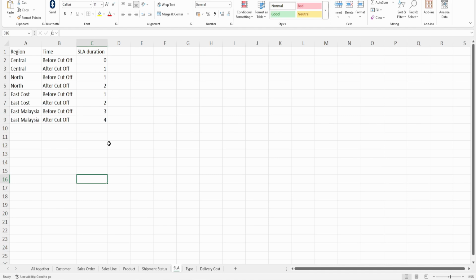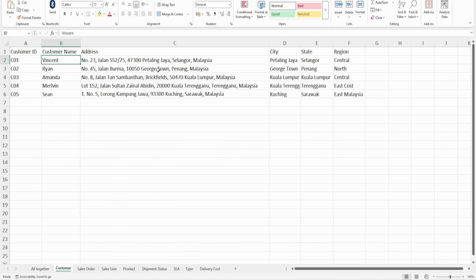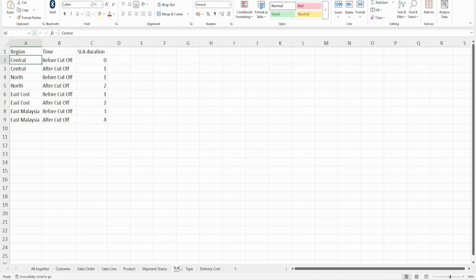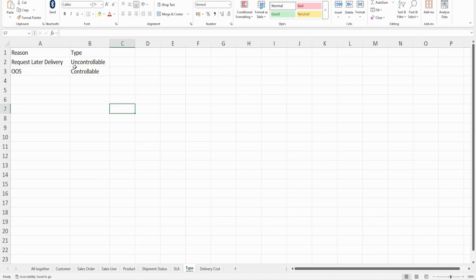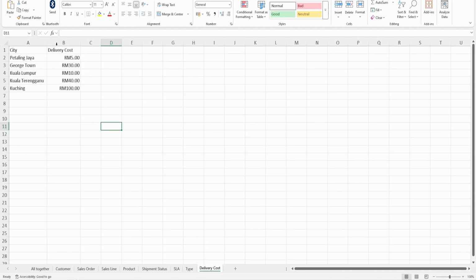And obviously we have our SLA for delivery, the service level agreement, where if the region is Central, for example, as this customer lives in Central, it needs to be delivered on the same day if it's before cutoff or after cutoff, and so on. We also have the type of delivery delay reason, and whether the delay is uncontrollable, where we cannot control it and need to exclude it from the SLA calculations, or OOS, which is out of stock, where it is controllable because we didn't plan properly. And of course we have the delivery cost right here.